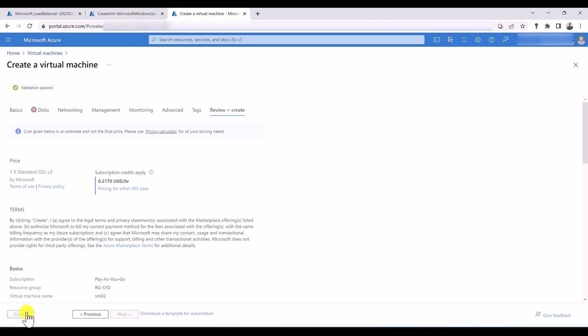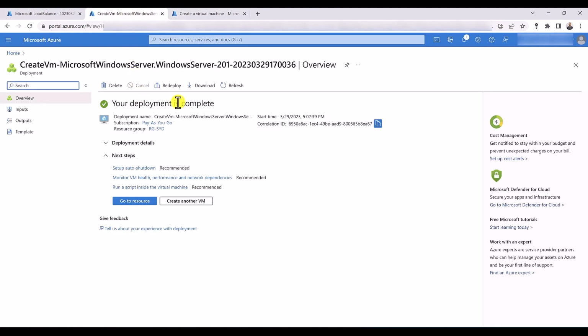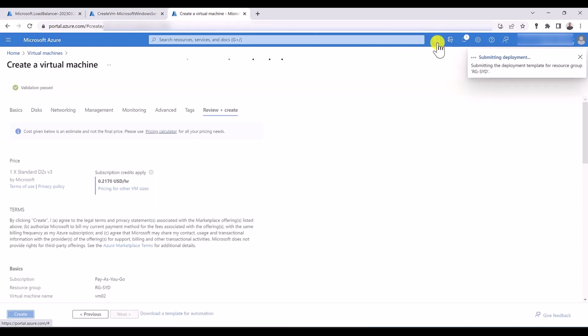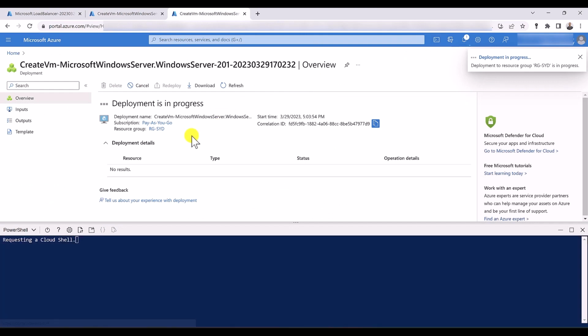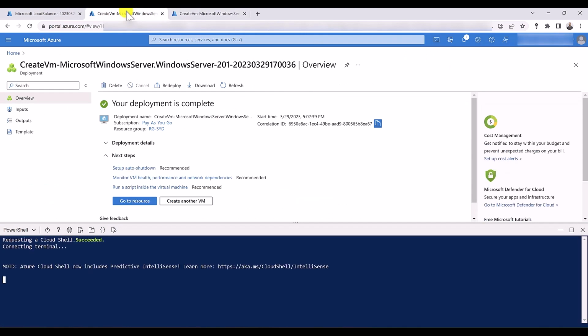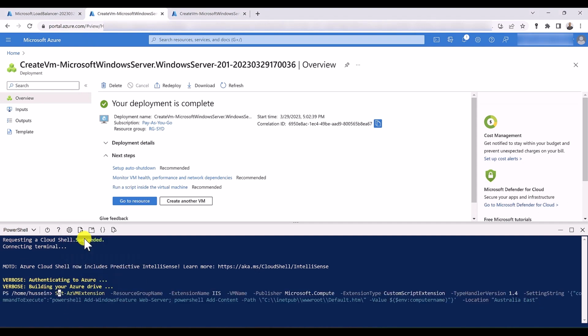In order to be able to test our scenario, we will need to install IIS on these two VMs. So let's open Cloud Shell terminal on these two tabs. And we are going to use PowerShell to install IIS on these two VMs. So let's paste this command that I'm going to leave in the description box. And let's specify some parameters. Resource group name RG Sydney and VM name VM01. And let's install IIS on VM01.